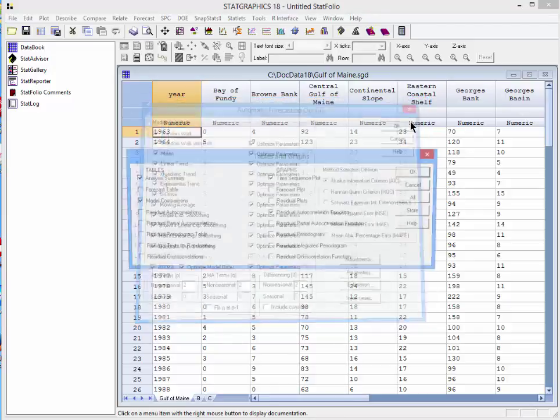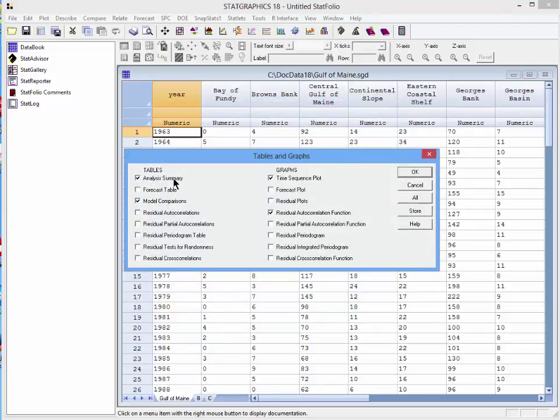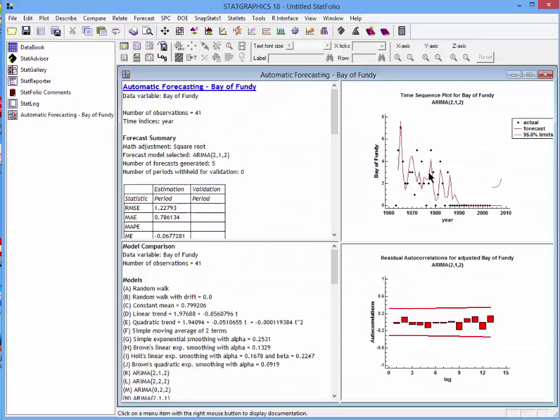The next dialog box displayed lets me choose the tables and graphs I want to see. I think I'll just take the defaults and press OK. This will create an analysis window forecasting the next 5 years for the Bay of Fundy.